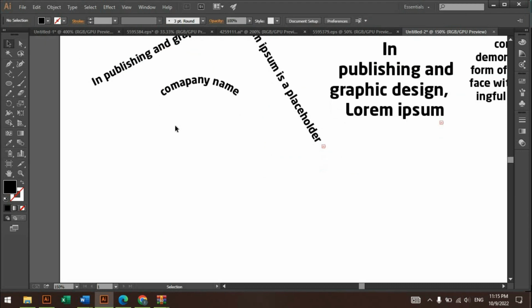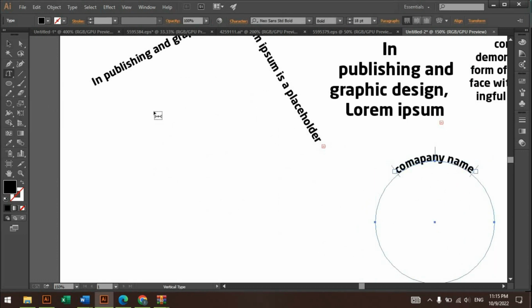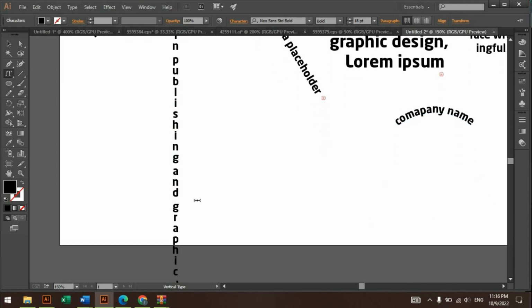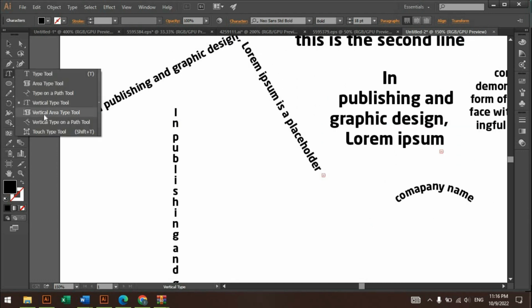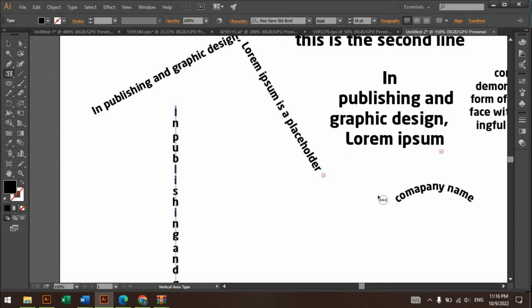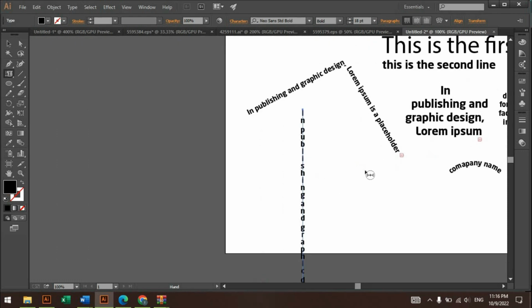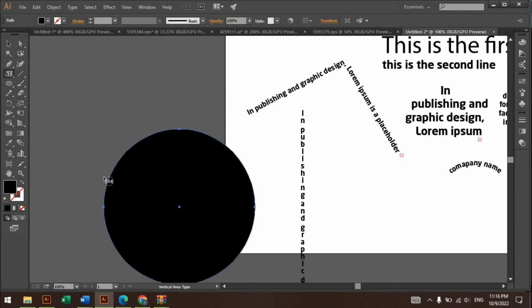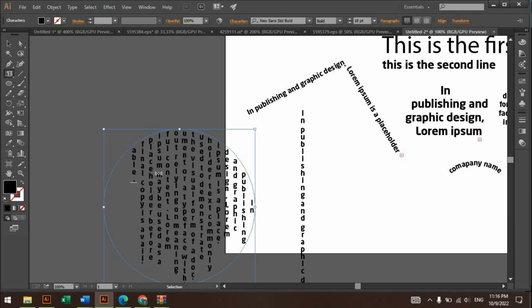So guys, let's come to the next thing that I wanted to tell you, that is the vertical type tool. Vertical type tool means if you want to write something from upward to downward, then you can write like this one. Let's come to the next thing, that is the vertical area type tool. If you click here without selecting any area, you can't write anything. For that we have to create some shapes, and then we will be able to write something. With the vertical area type tool, now you can see that we have written something here.